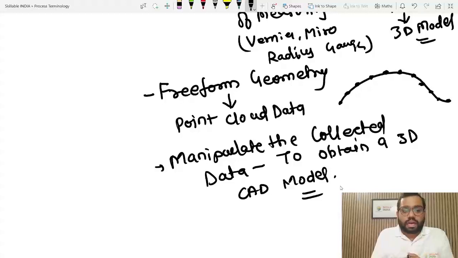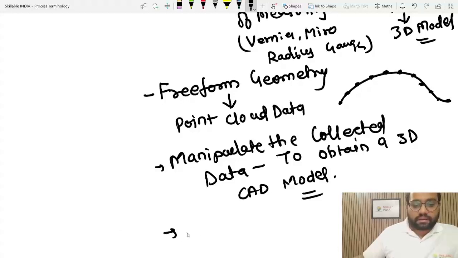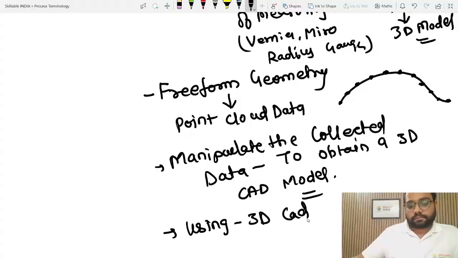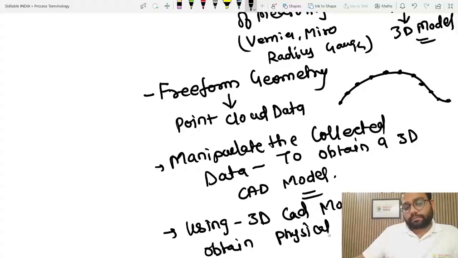After that, the next step is using the CAD model to obtain a physical part. After generating the 3D CAD model, it will help us to create or obtain a physical part, a physical prototype.